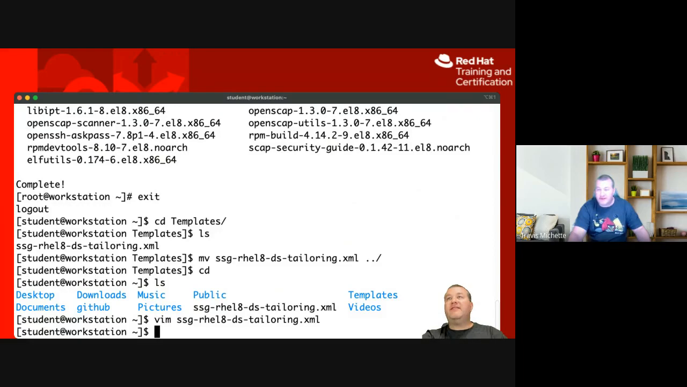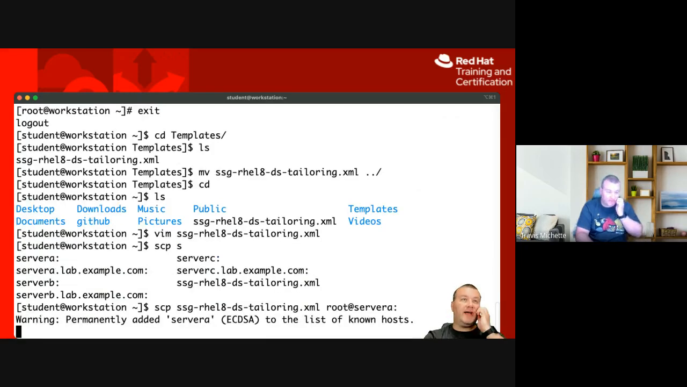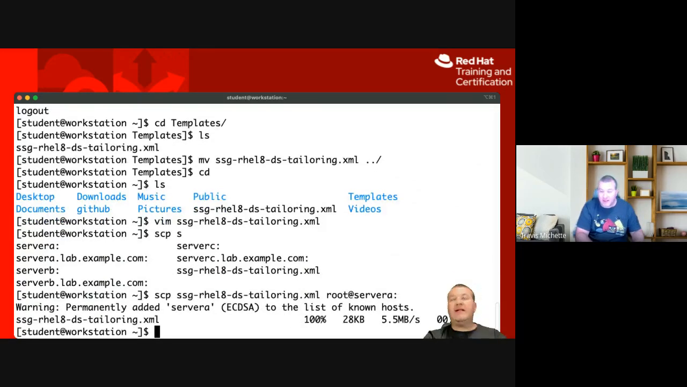So I've saved this tailoring file. So now it's ready to be used somewhere. So I'm going to put this tailoring file to server A. And server A is the one I'm going to be scanning.